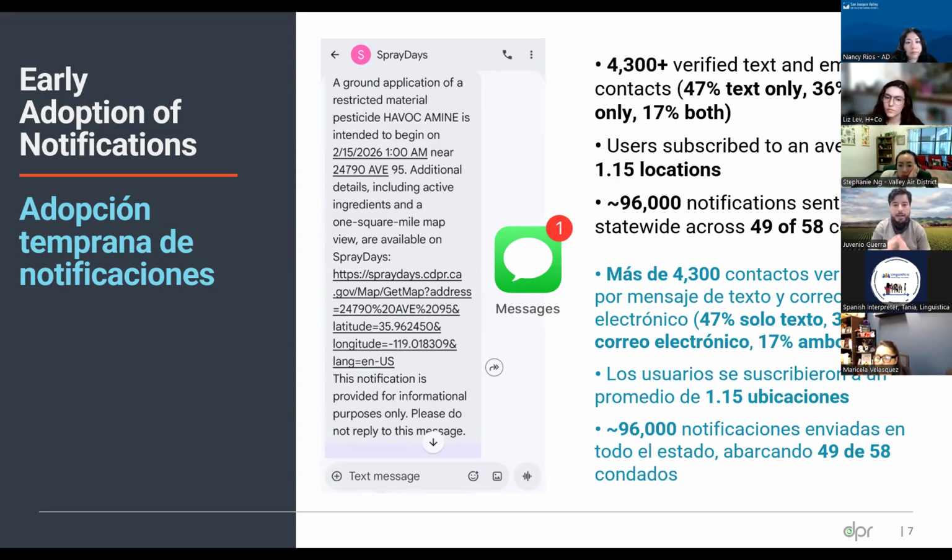And then the image that you're seeing here is a sample text message that somebody would get if there's an application scheduled near them. And we've sent out 96,000 of these notifications to people across the state. 49 out of 58 counties got notifications. So that's a lot of notifications. We have more details in the status update if you want to see the top counties and all that as far as notifications go.